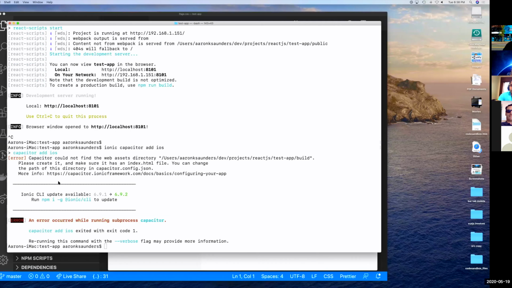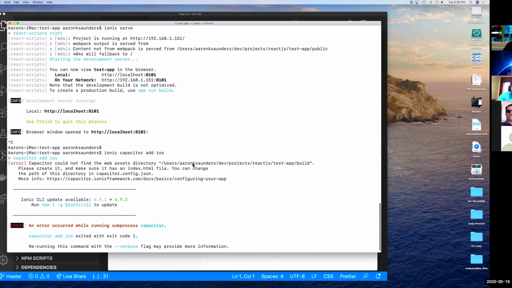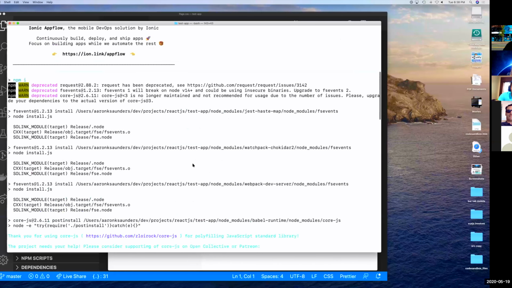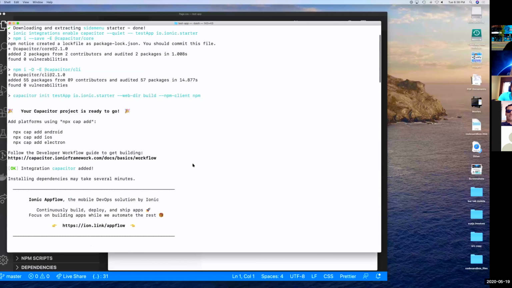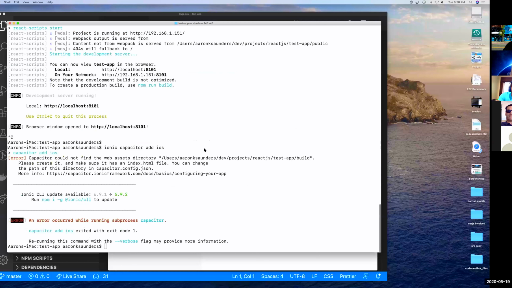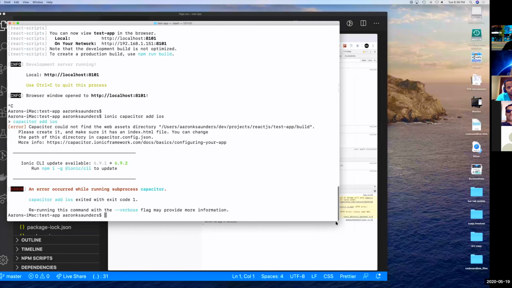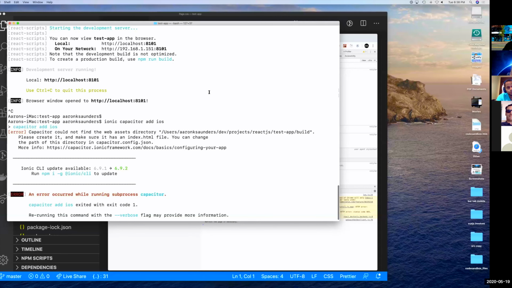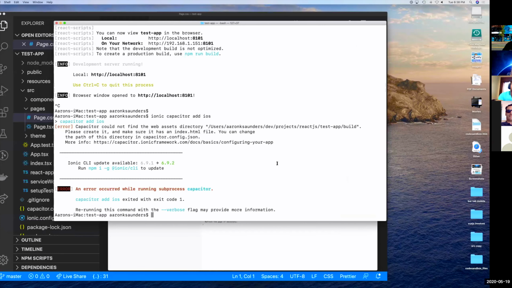What did it run? Cannot be found. Capacitor. Did I miss a step? It initialized Capacitor, so why is it looking for it? Oh, I didn't do the build. Yeah, this is something I've run into multiple times. Capacitor is expecting to find a build directory with your app built for production. And since I didn't do that, that's why it's complaining.